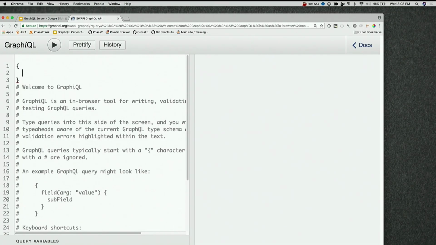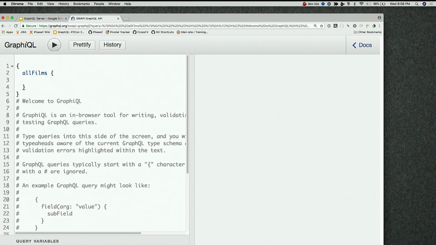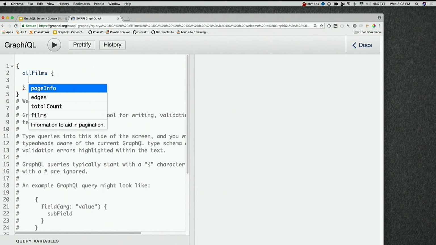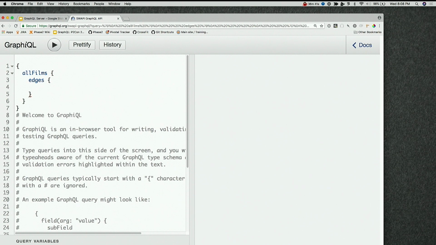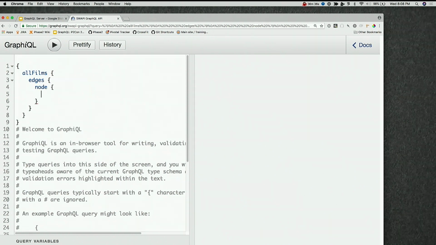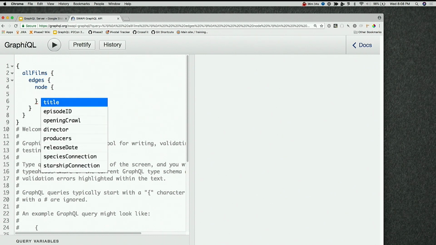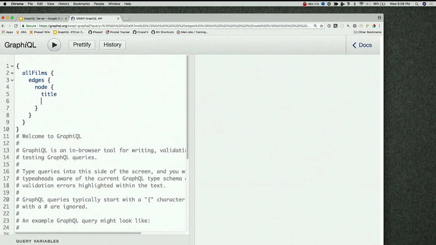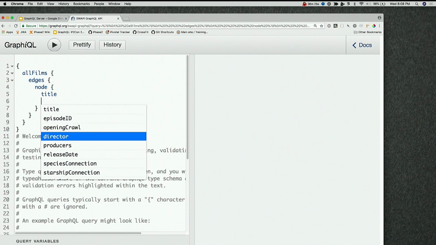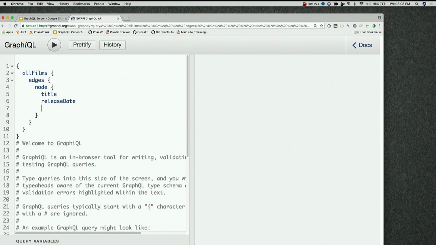So we'll just open up a query, and we're going to say, OK, I want all films. And we'll open that up. And another nice thing is if I hit Control Space, I can see, OK, I want edges and node. They're using Relay, which has this edges and node concept. And I can say, oh, I want the title, and I want the release date.